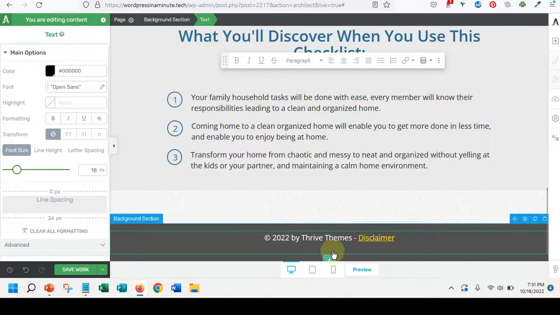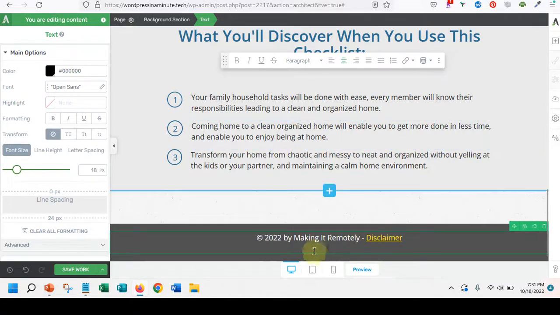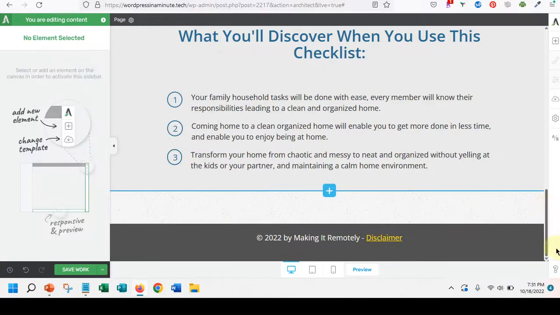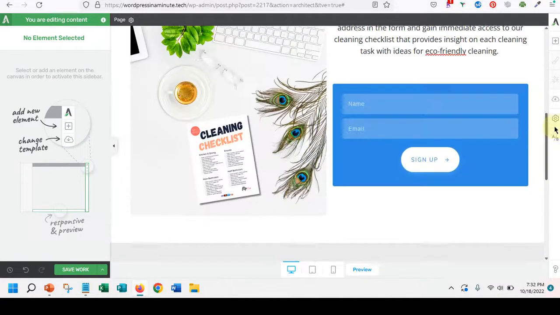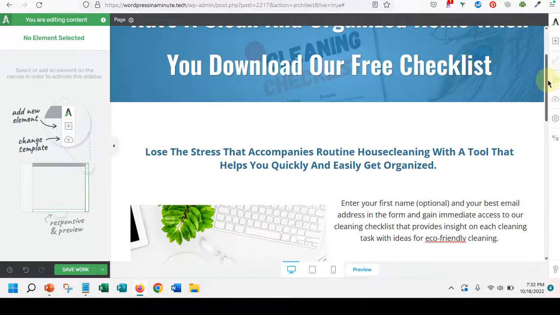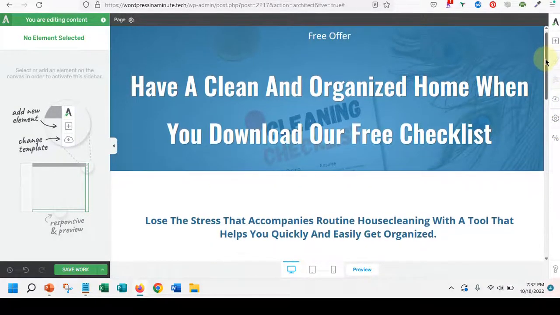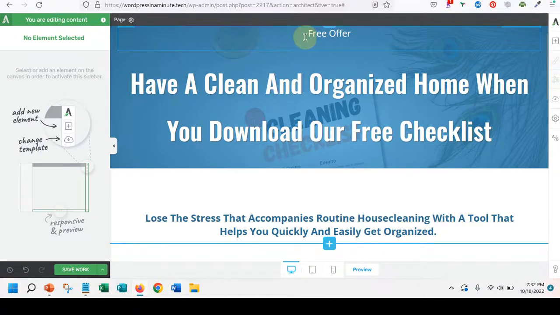Now we're also going to change the year. This is 2022. And we're going to put the name of our company in here. We'll just call it Making It Remotely. And we will go through now that we've got everything. I think we've got everything kind of laid out the way we want. And let's see.